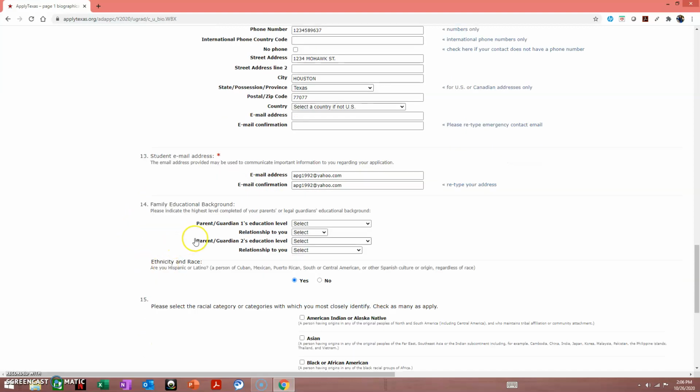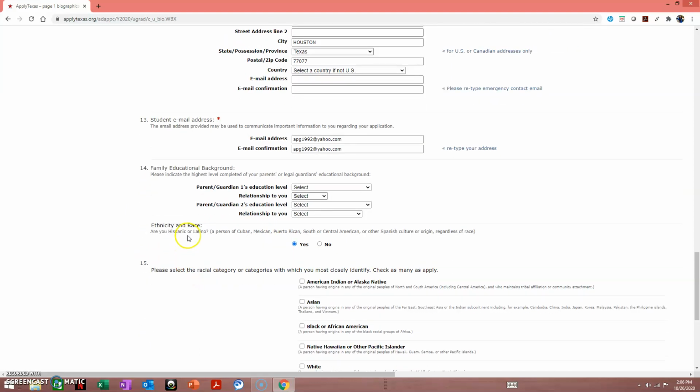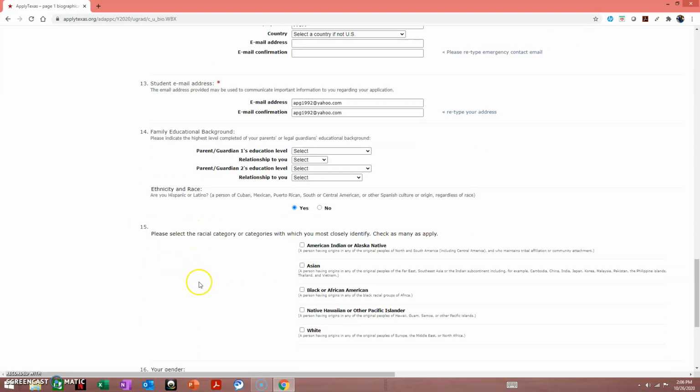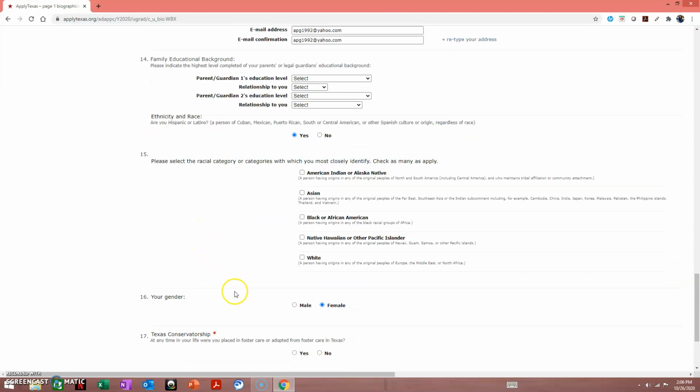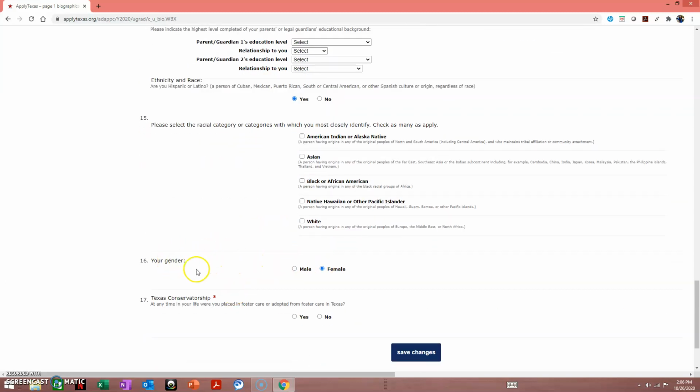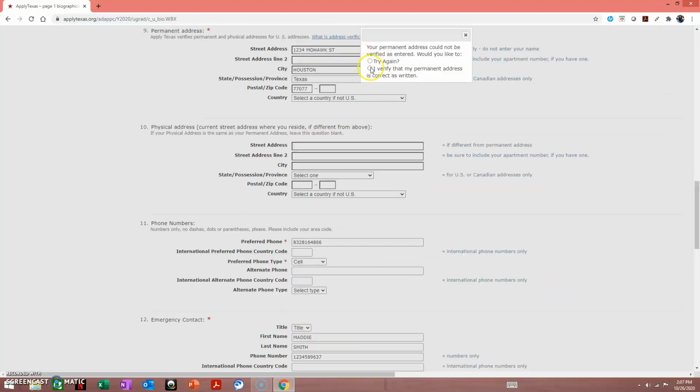Your family background is optional. Your ethnicity and race is optional. Number 15 is also optional. Your gender is also optional. Number 17 is asking you if you were ever placed in foster care or adopted care in Texas. So select your best choice of answer, and you're going to click Save Changes.